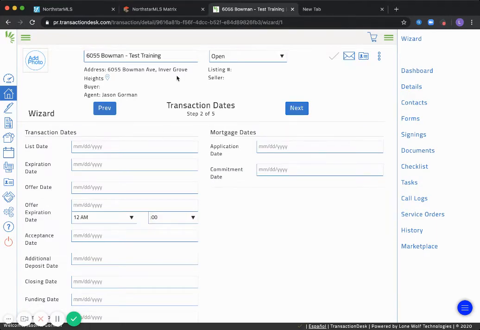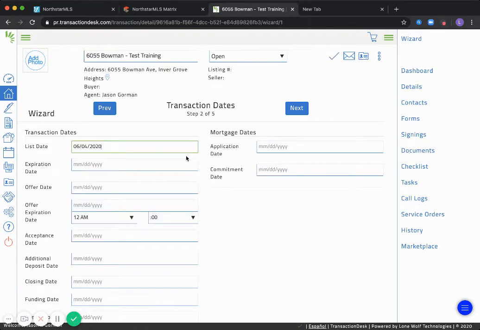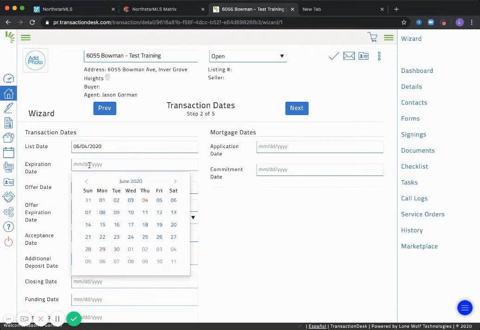This brings you to the transaction dates. So you'll want to put in your list date. We're going to say today's date is the list date. Then the expiration date. One thing we on the Jason Gorman team do is we expire every listing on the 15th of the month. Just makes it easier to remember to check a week in advance for any listings that are getting ready to expire instead of having them expire on random days.